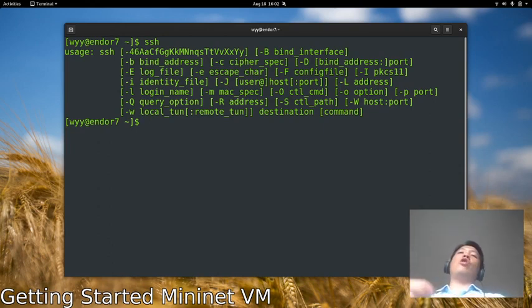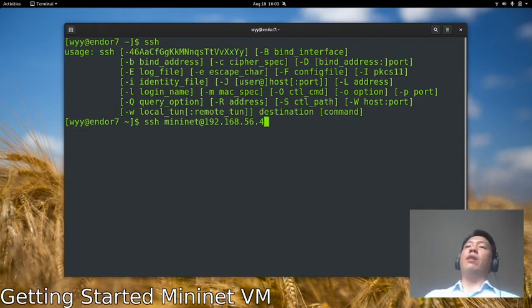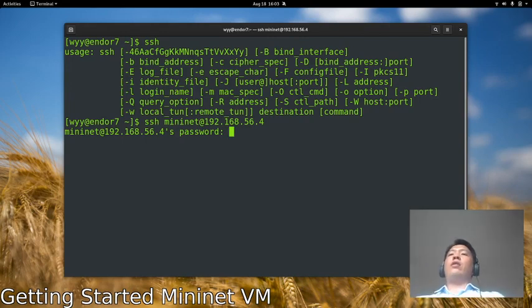Right? So this is secure shell, which connects to your VM securely. So SSH mininet at 192.168.56.4, which was the IP address we got when we looked at the IP configuration. By the way, that command ip a means list all IP addresses of that VM. Now I can connect to my Mininet machine.